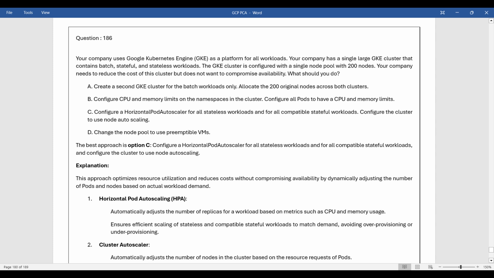A. Create a second GKE cluster for the batch workloads only. Allocate the 200 original nodes across both clusters. B. Configure CPU and memory limits on the namespaces in the cluster. Configure all pods to have CPU and memory limits. C. Configure a horizontal pod autoscaler for all stateless workloads and for all compatible stateful workloads. Configure the cluster to use node auto-scaling. D. Change the node pool to use preemptible VMs.